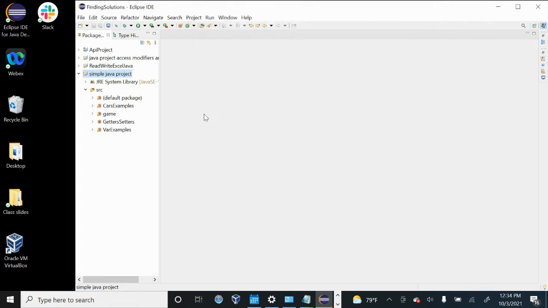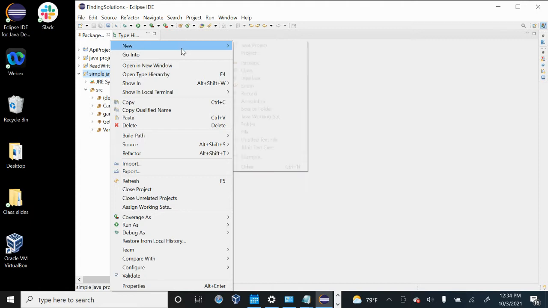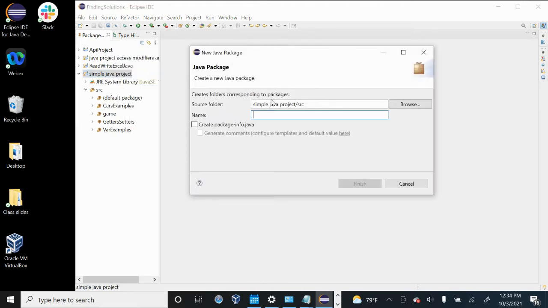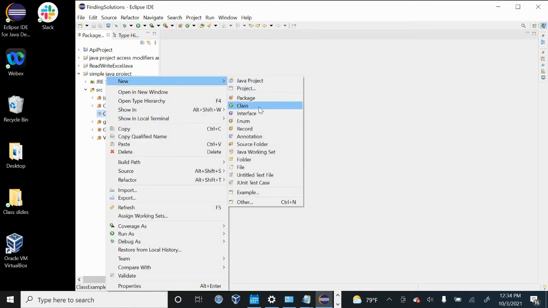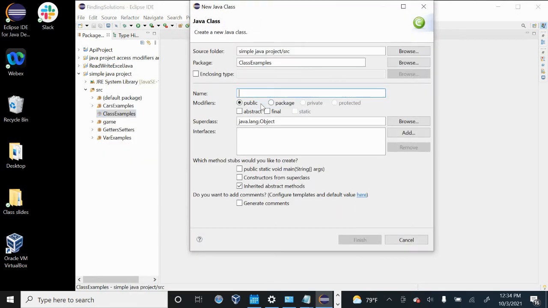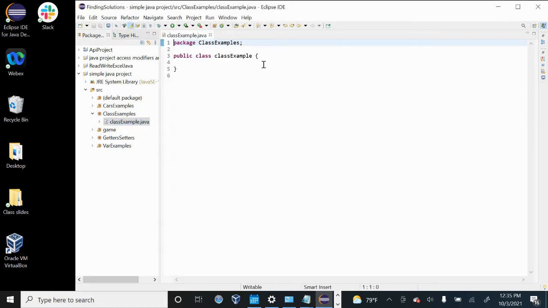Let's close that, go back, go to new package, and then we're going to just paste that there. Class examples, finish. In that package, we're going to double click and go to class, and we're going to name this class example, lowercase, and finish. Okay.